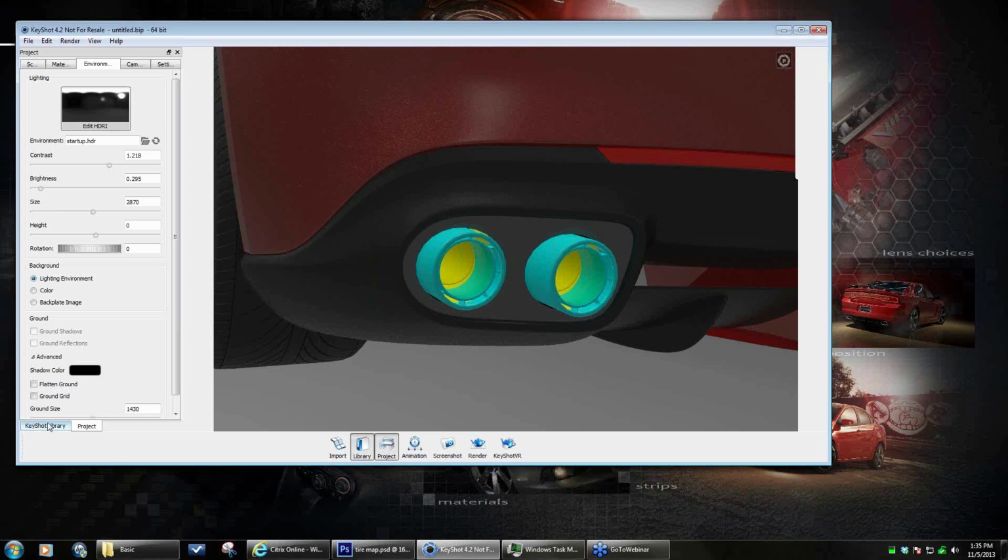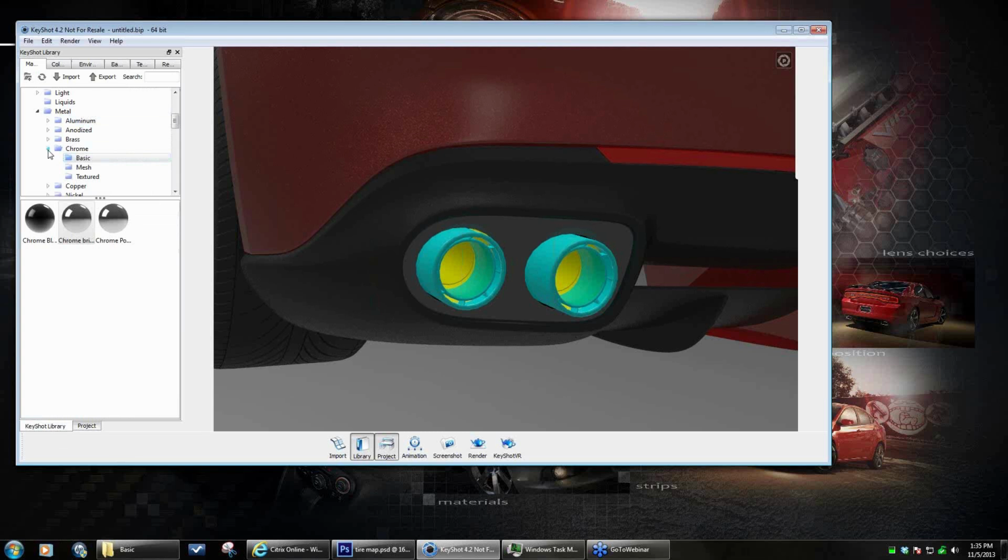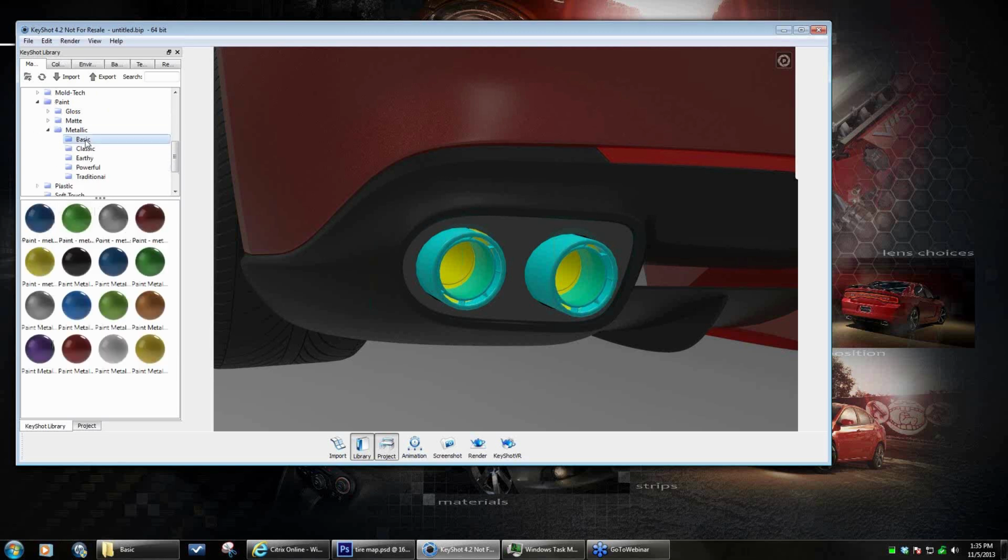So just let me put a material on there real quick. Again, on this particular vehicle, it's not chrome, it's more of that satin material again, so I'm going to go back to the trusted metallic paint. We'll put some metallic paint on here. Get out of performance mode.